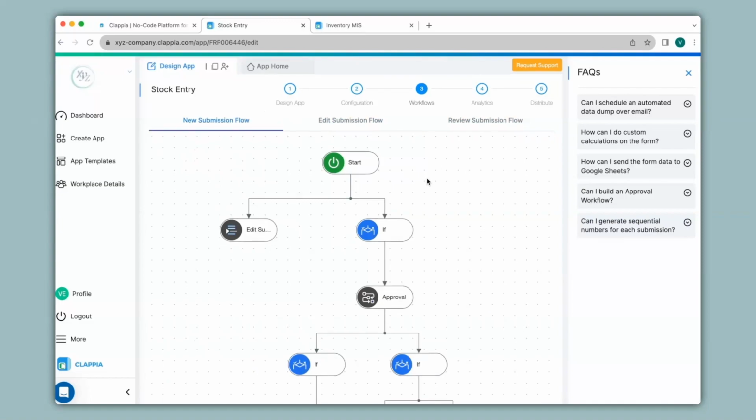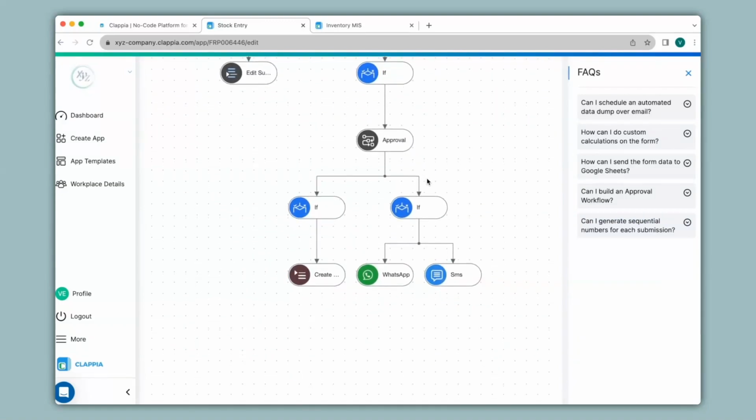This automation process will also work if you are using the mobile app. You can download the Clappia app from Play Store or App Store, and once you have created the app structure and configured your workflow, you can start using the mobile app instantly, and workflows will be triggered accordingly, just as we have seen here in the web version.